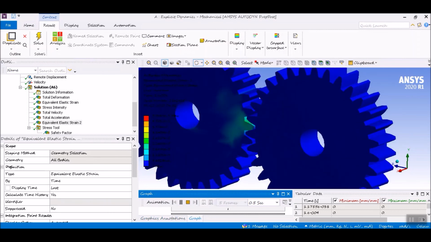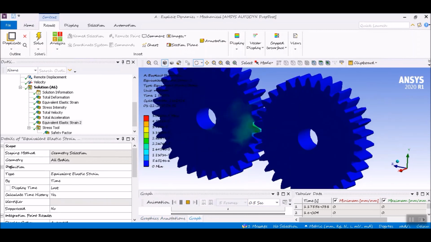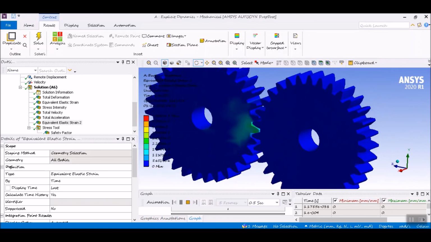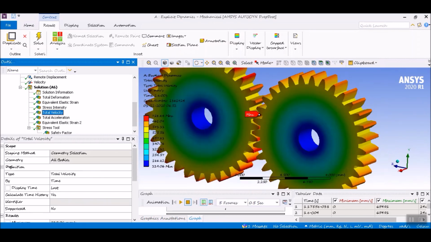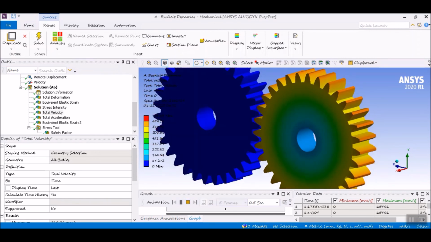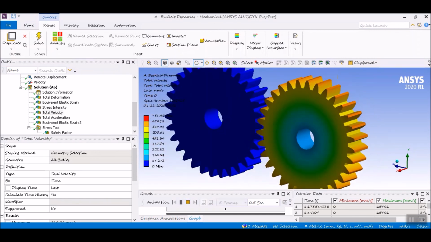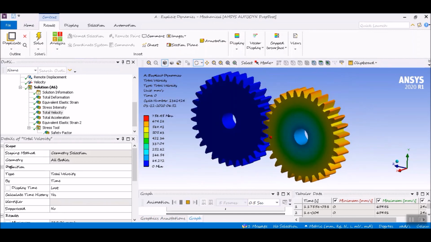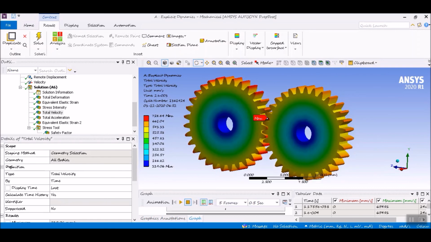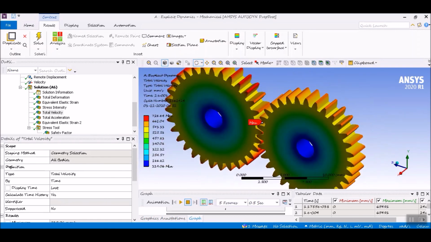So this is a simulation. We can perform real life problems in the ANSYS software. This is the minimum value, this is the maximum value, and this is the mesh of the teeth where we can see the intensity of the stress, and this is the total velocity. So you can see how the velocity distributes by itself in the gear. And we can perform many of the things in ANSYS itself.